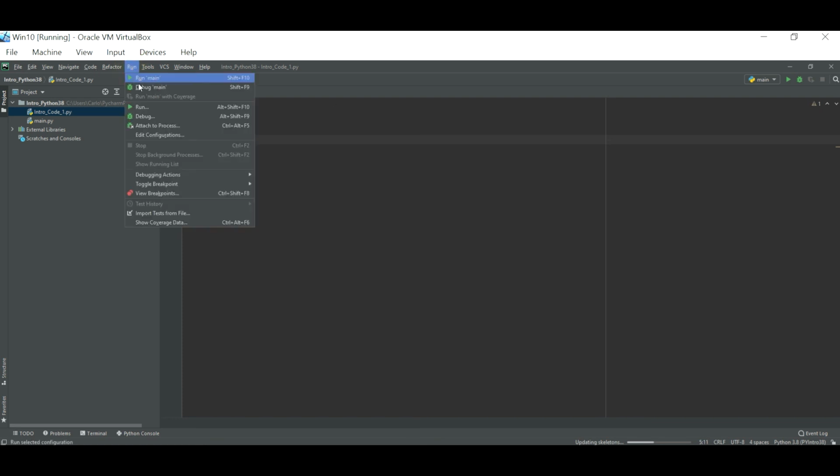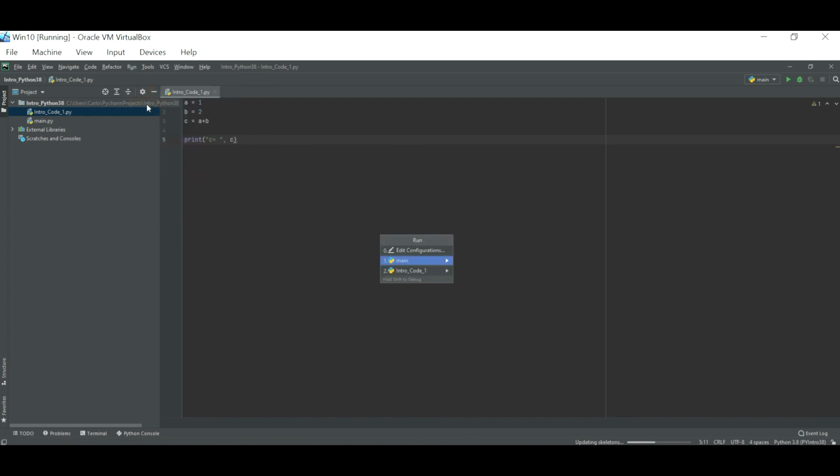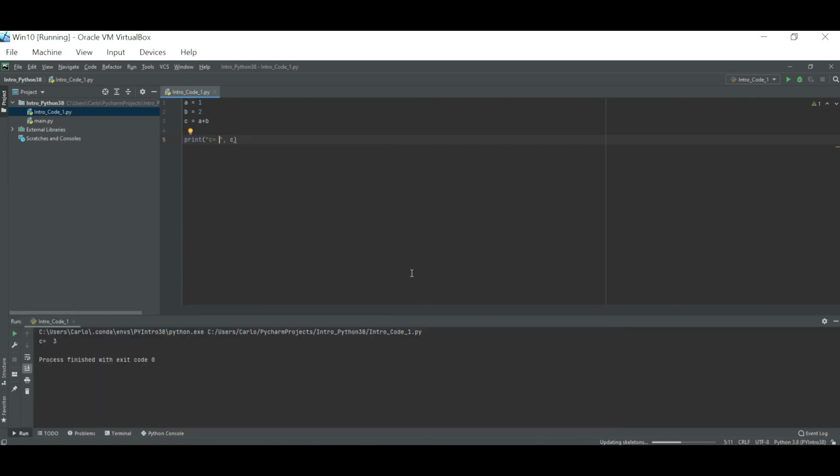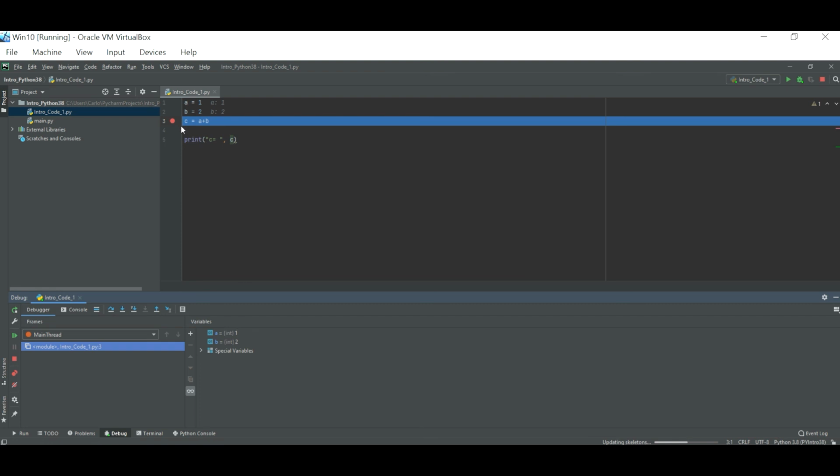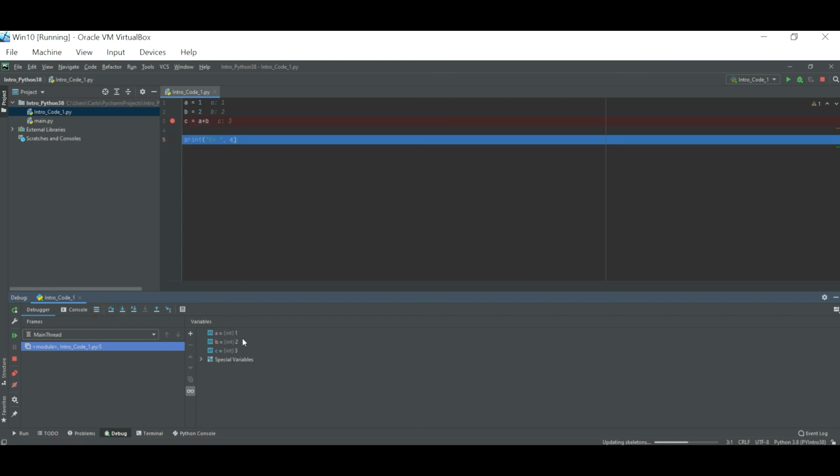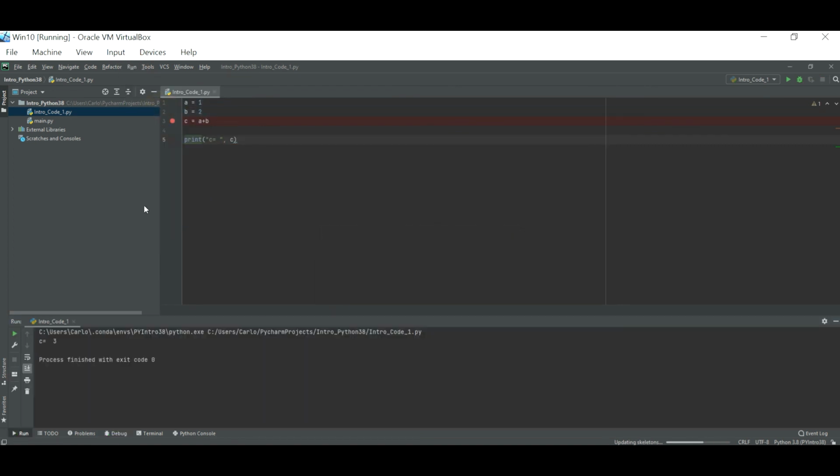So run the code that I created, which is intro code 1, C equals 3. So I like the IDE that I installed because for a long code, I can do debug. You can actually go over each line and show you the values of each variable. So now I'll run it again. Beautiful. C equals 3. Now we installed NumPy.